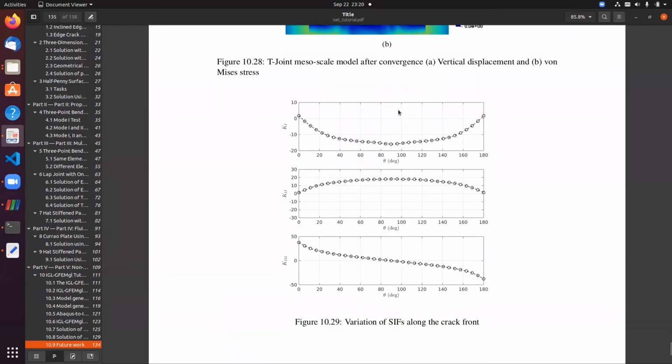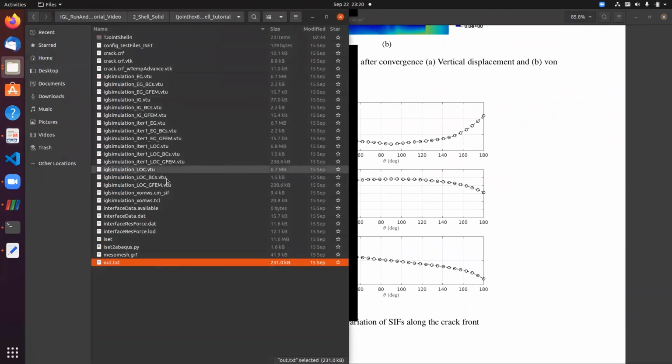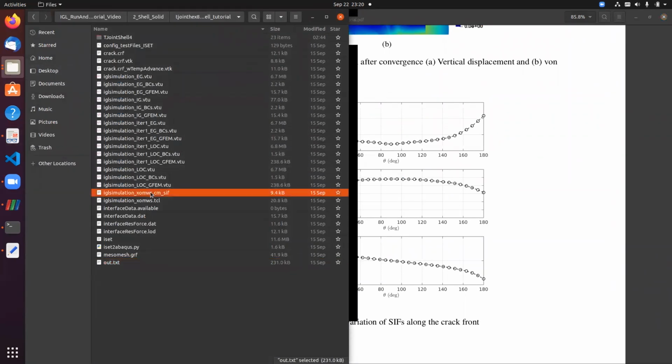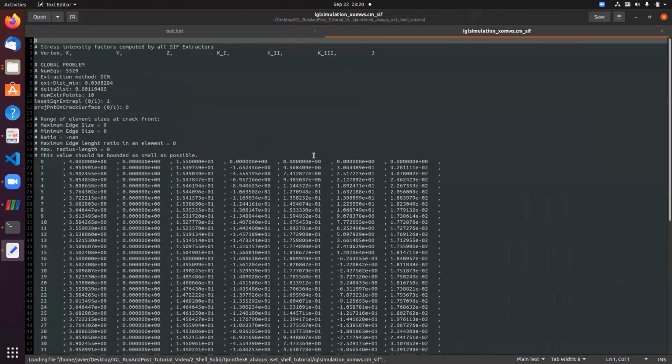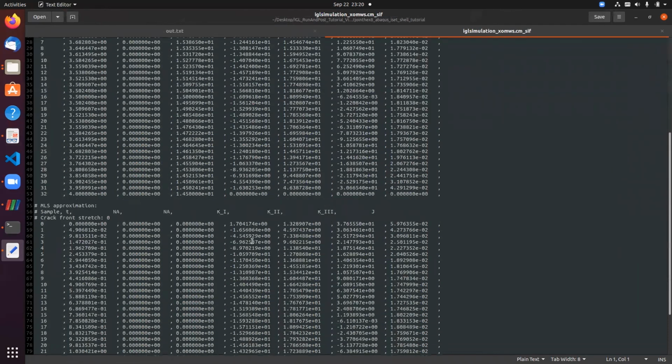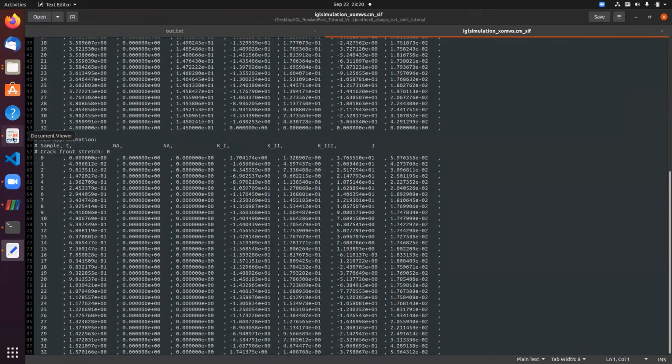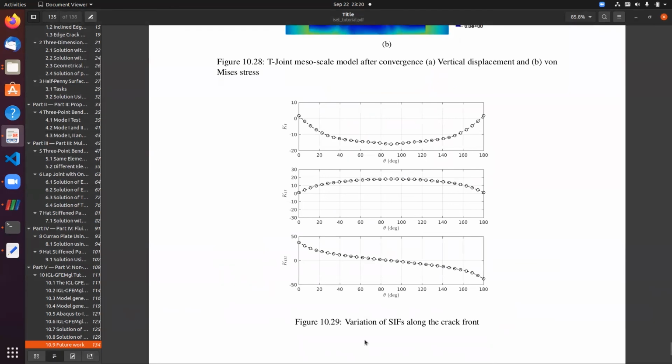Finally, you will have to plot the stress intensity factors along the crack front, and you can find the value of the stress intensity factors in this file with extension SIF. So you will have to plot the 3 of them, and you should get a plot similar to this one. So these are the checks that you will have to do in order to check if your IGL-GFEM GL simulation is correct.